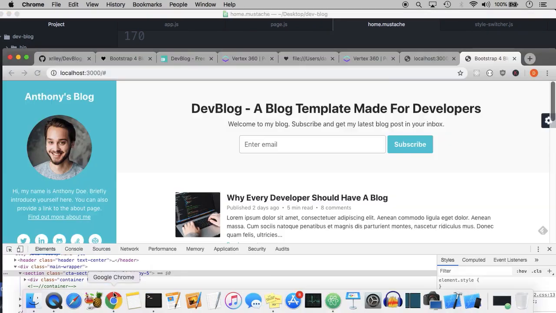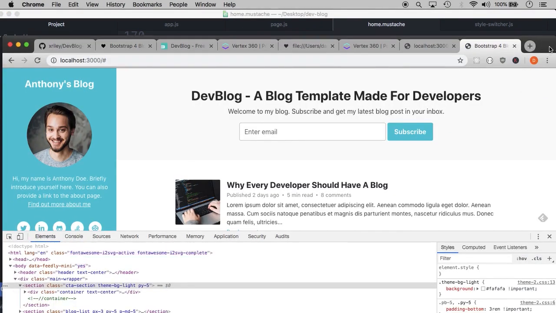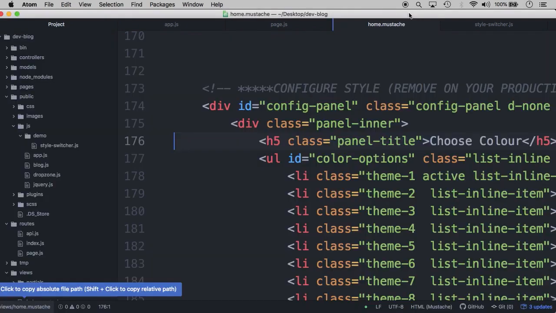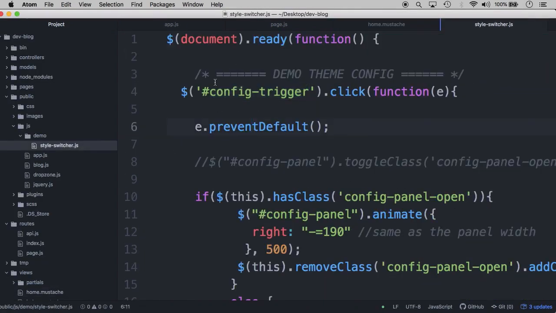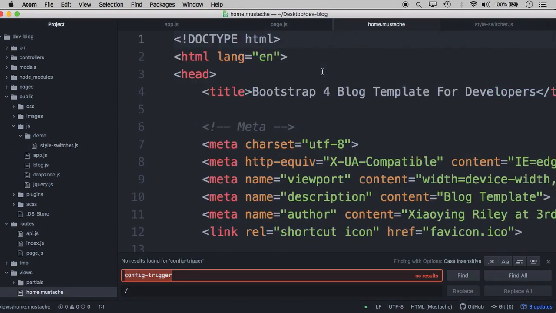And that should take care of that. Okay. So just in case you didn't catch that, what I did was I opened up the style switcher JavaScript file and I identified which HTML element it was looking for, it was taking over, and then I identified that right here, and then I just did a search for it, and then I got rid of it. So that takes care of that.